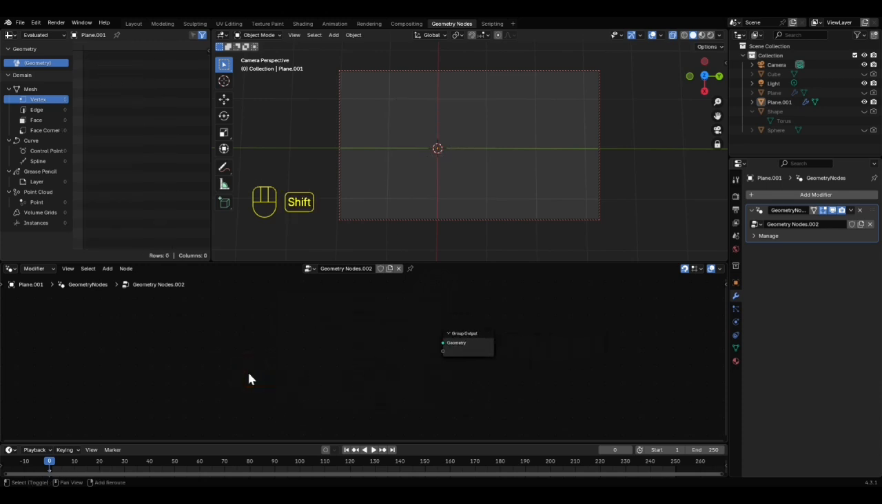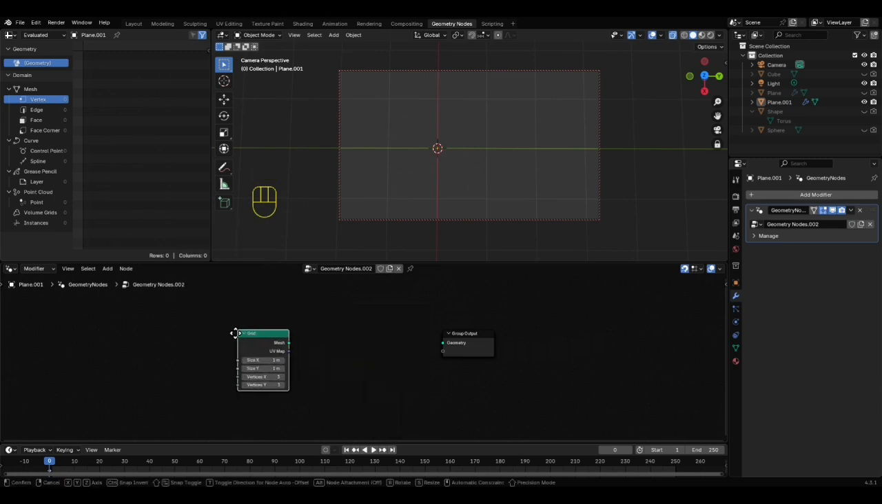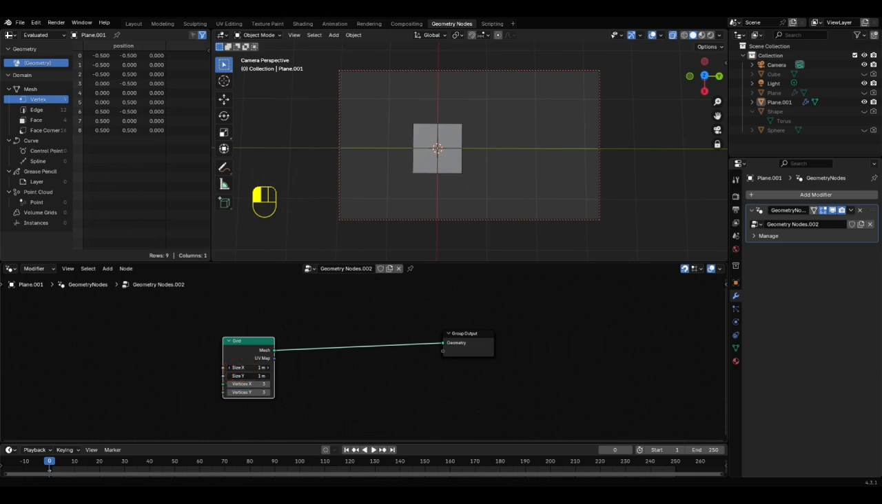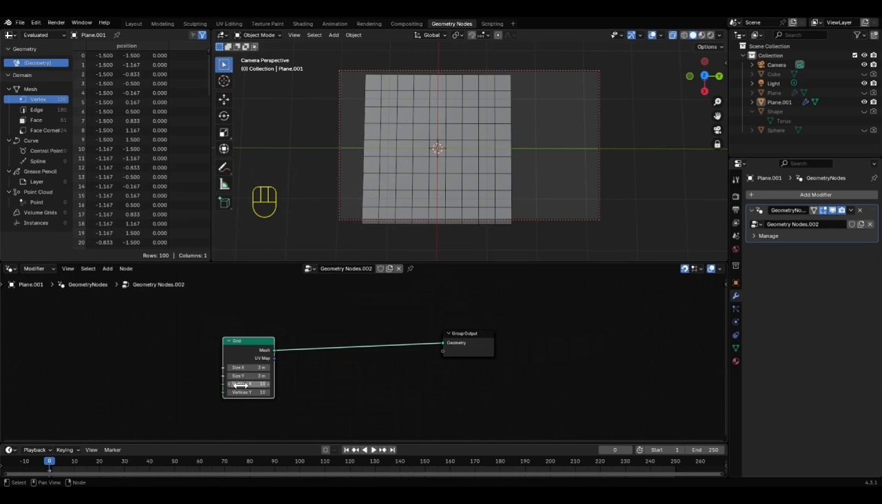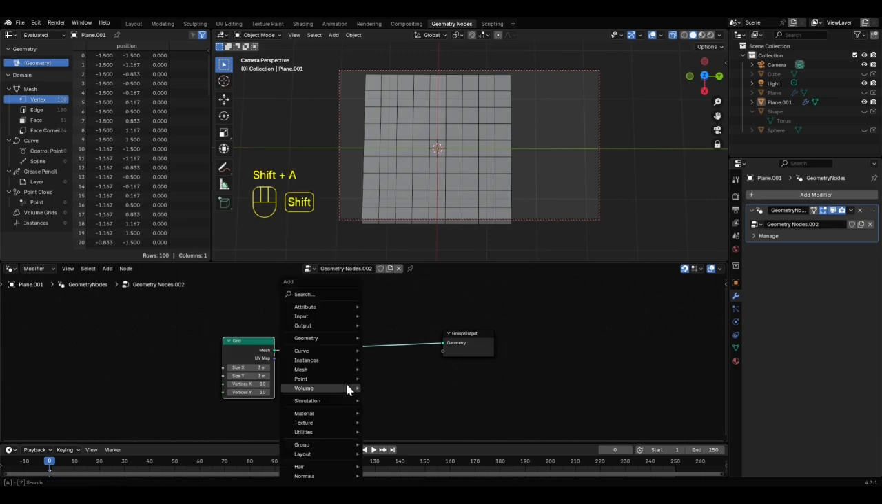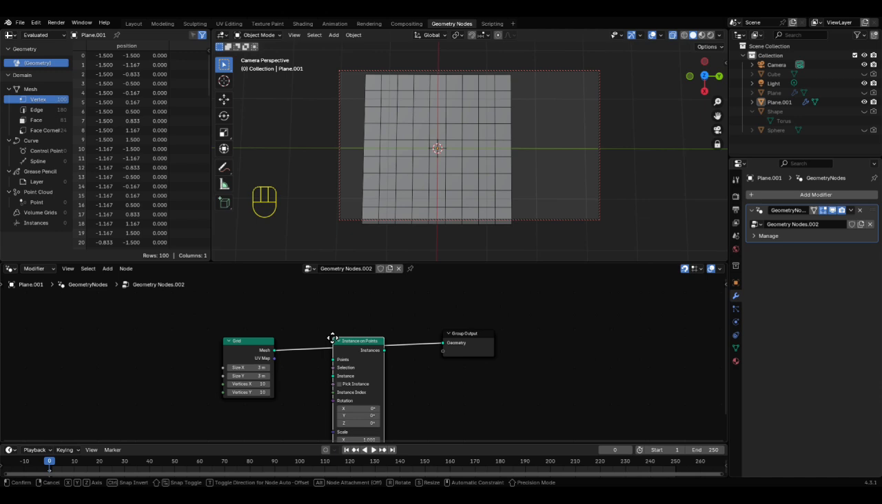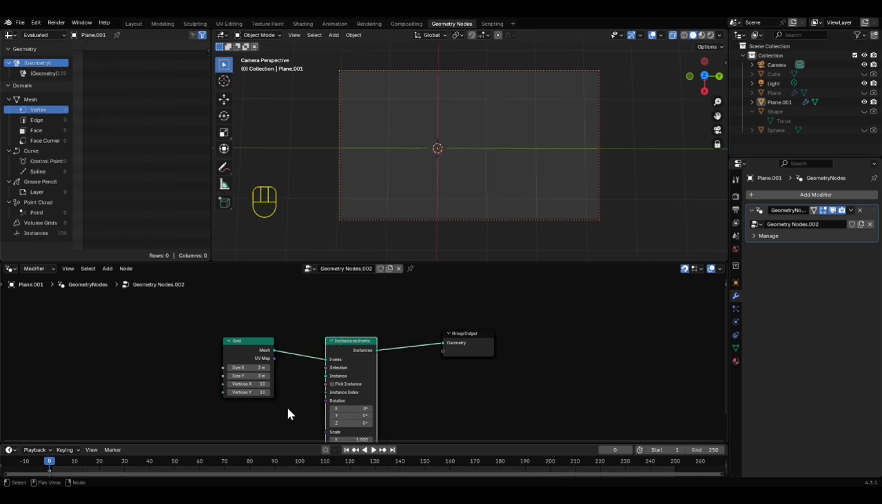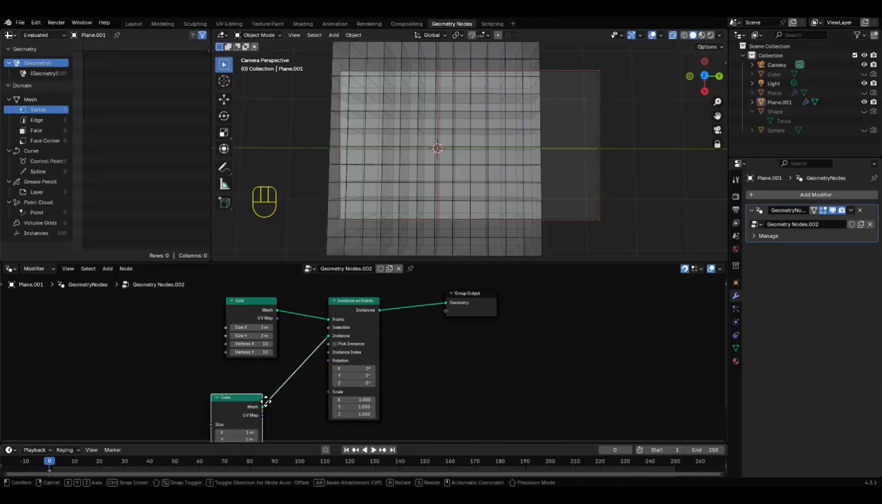add a grid, and then set up an instance on points node. We'll talk more about instances and points later in this tutorial. Let's plug a cube into the instance socket and adjust the scale.